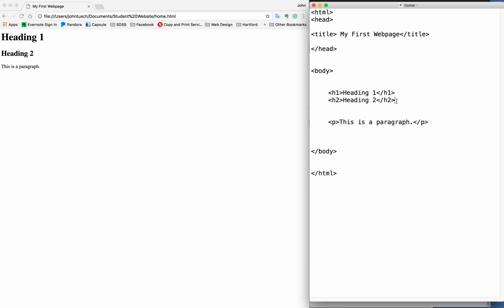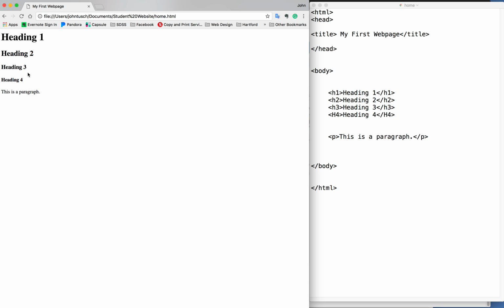I'm going to add a heading 3, and I'm going to go all the way down to 6. So, sorry, heading H3, heading 3, H3, and then over here I'm going to say H4, and I save it, and now I go ahead and play it. Wait a second, there they are. So they get progressively smaller.